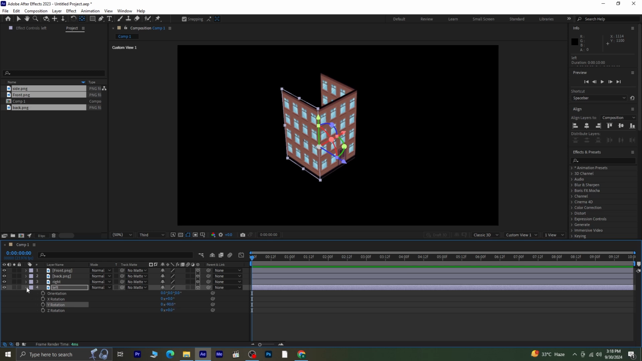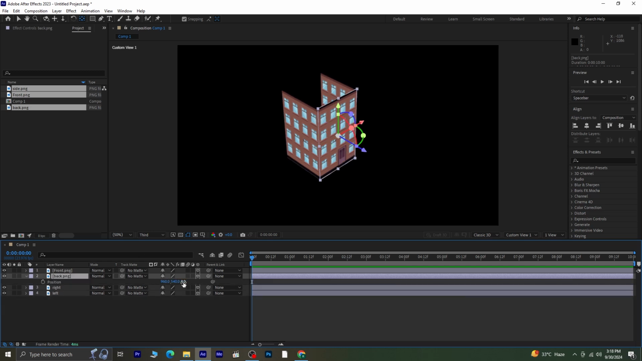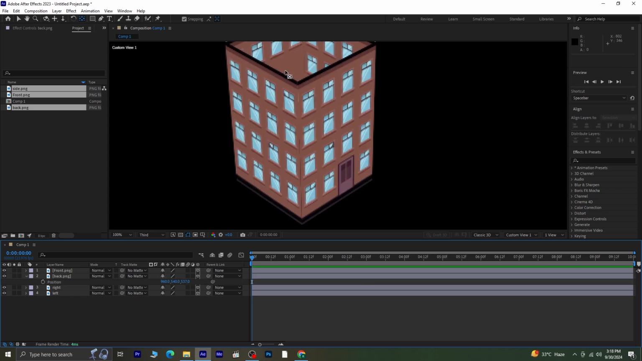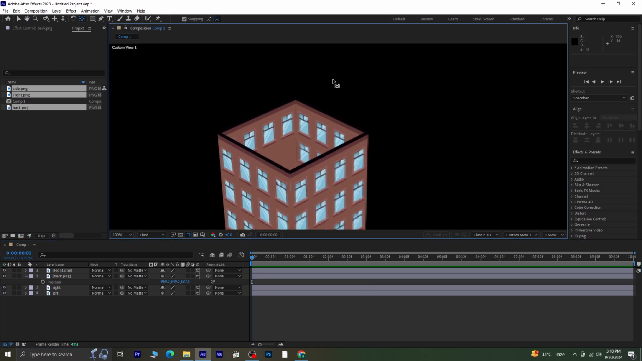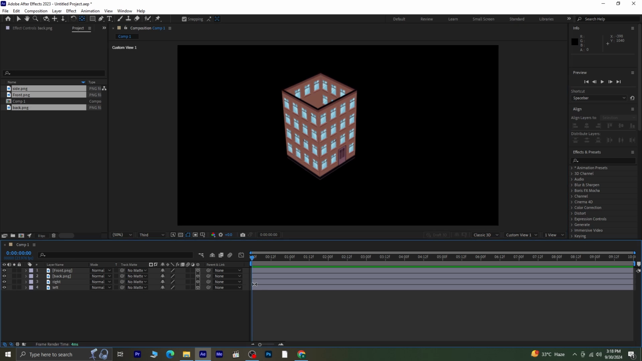For the back layer, you can adjust its position using the arrows on the screen, or you can press P to bring up the position properties. Adjust the Z value to move it to the back. Zoom in to make sure the placement is perfect, without any gaps. Once everything looks good, switch back to the active camera view.